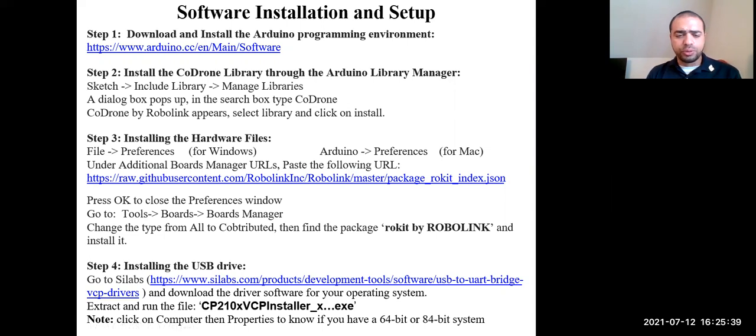Of course, go to tools, boards, and board manager, then change the type from all to contributed, then find the package Rocket by RoboLink and install it. This step will get the hardware files installed.